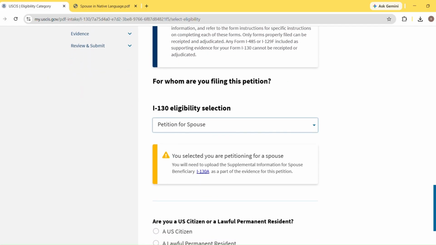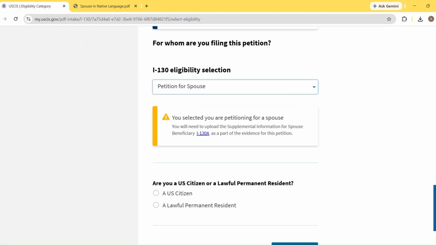As soon as you select a petition for a spouse, they're going to give you a warning. You selected you are petitioning for a spouse. You will need to upload the supplemental information for spouse beneficiary, I-130A, as a part of the evidence of this petition. So in this video, you will need the I-130 form as a PDF form, and I-130A as a PDF form or other format. But for I-130, it must be PDF format. Do not include anything on it. It must be the whole pages in one PDF. Now, we will talk about that when we get to that point.